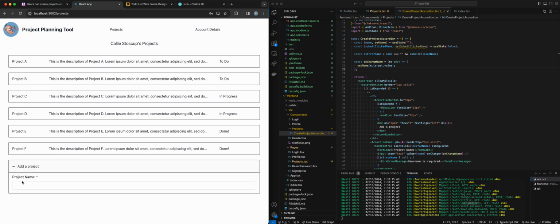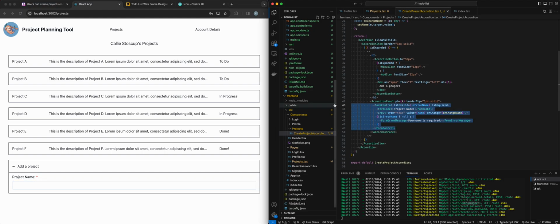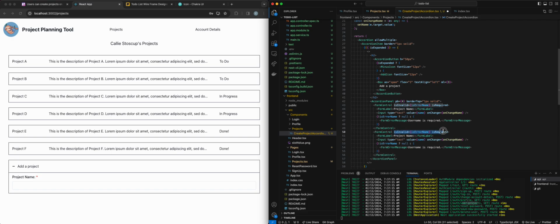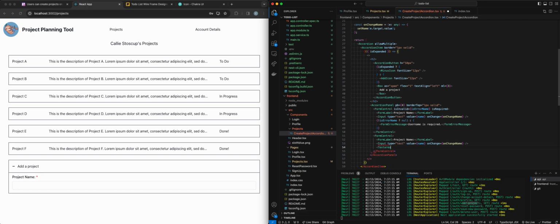So let's take a look at how we're doing. I add a project and we see my project name and my form field here. Okay, so let's go ahead and copy this and paste it below. We don't need to worry about is invalid or error because the description we're saying is optional. We also want to use the Textarea component from Chakra UI. But we do want that to be type text, and we do want these things. So we're going to copy this down.